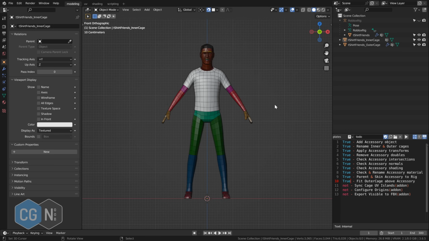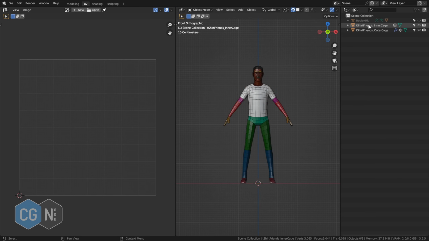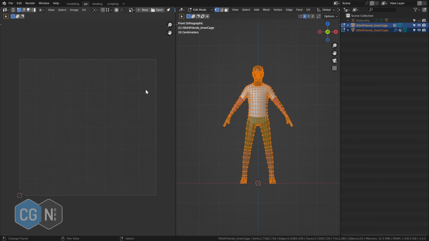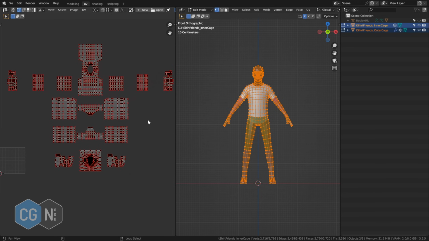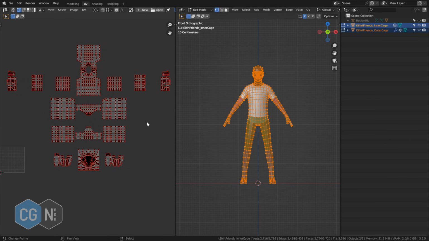Before going to the next item of the to-do list, I want to point out one more important thing. Inner and outer cage meshes have UV maps. I will show you. So let's go to the UV workspace. Let's select inner and outer cage. Edit mode, just zoom a little bit. And yeah, as you can see, inner and outer cage have UV maps. And it's very important that the outer cage has the same UV islands in the same place as the inner cage. As you can see, I've pinned the inner cage UV islands and now they are red for a better understanding of which are the inner and which are the outer cage UV islands.